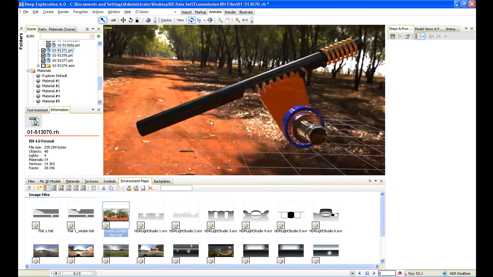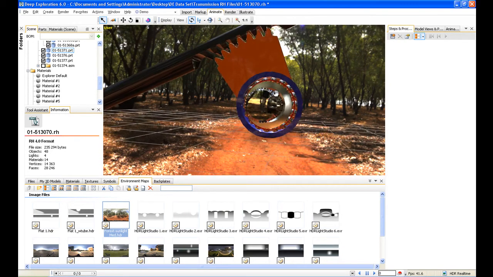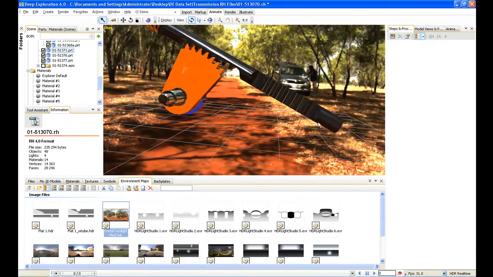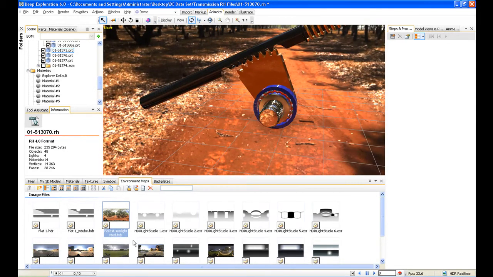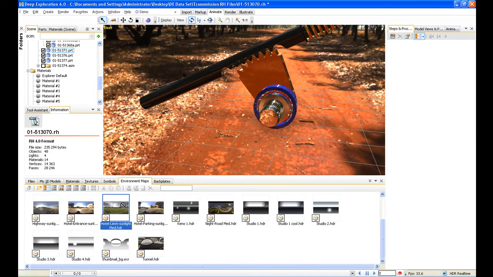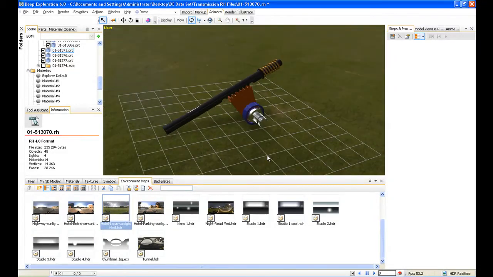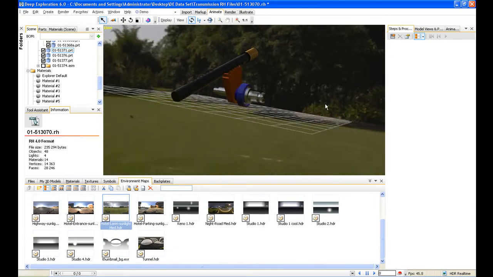So we have this outback scene here, and you can see the reflection there in our sort of chrome shaft, and we can really get those high quality images that are required here. Again, another standard environment map is this one of a grass scene or a hotel lawn. We can orientate these round and put it exactly how we want it.